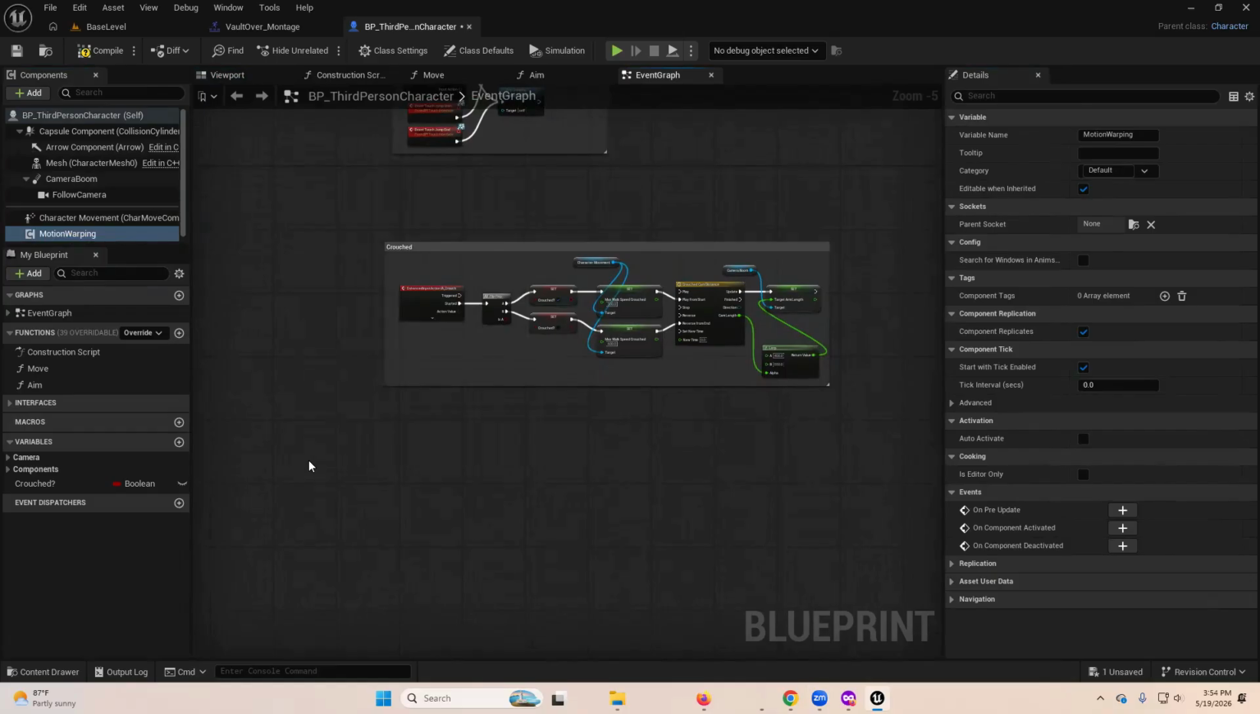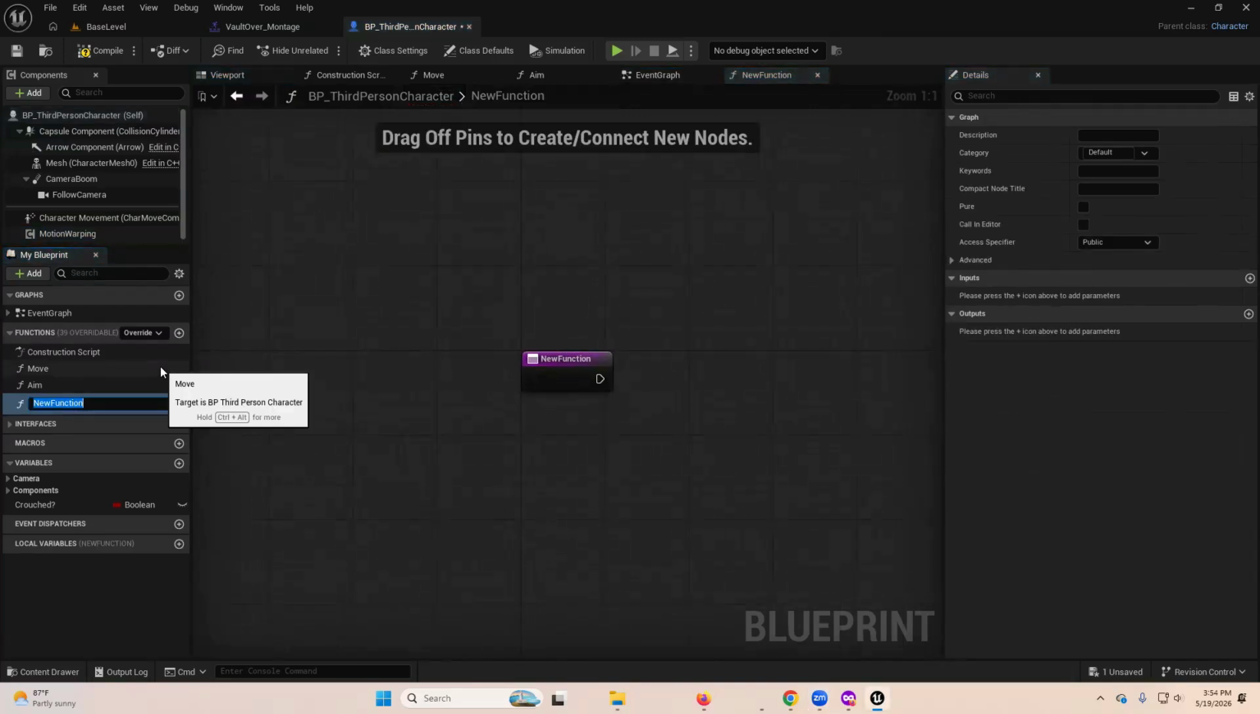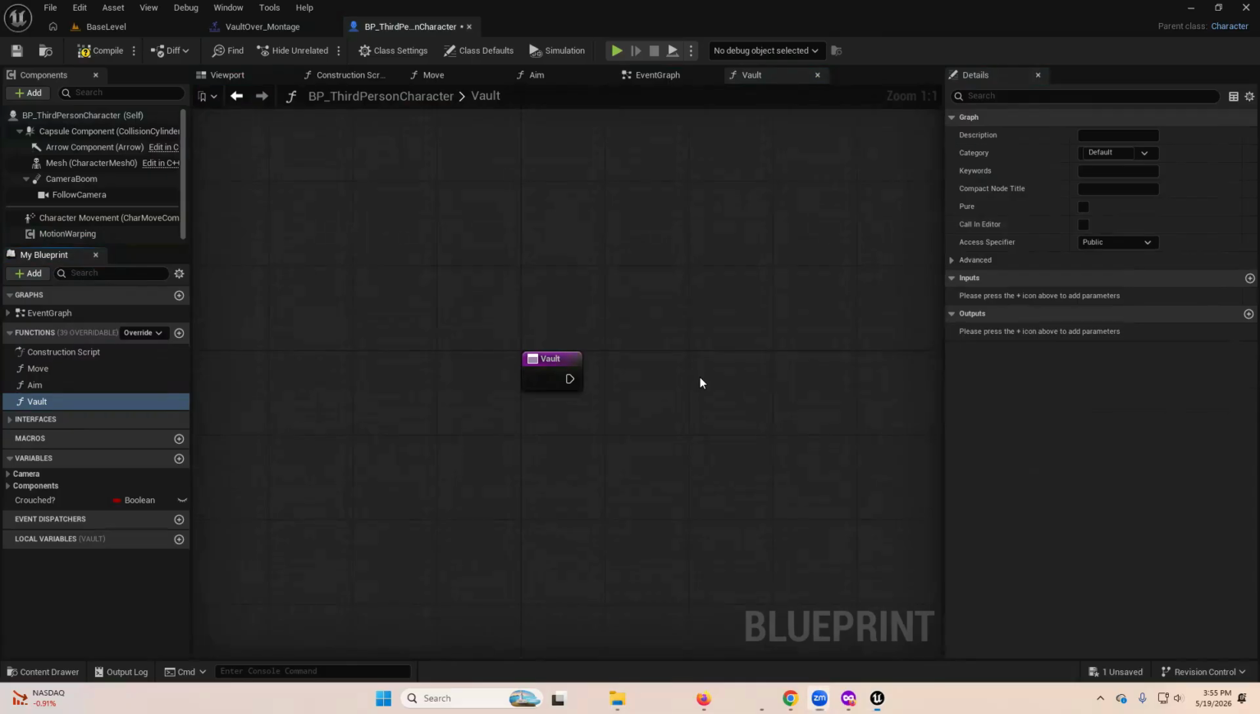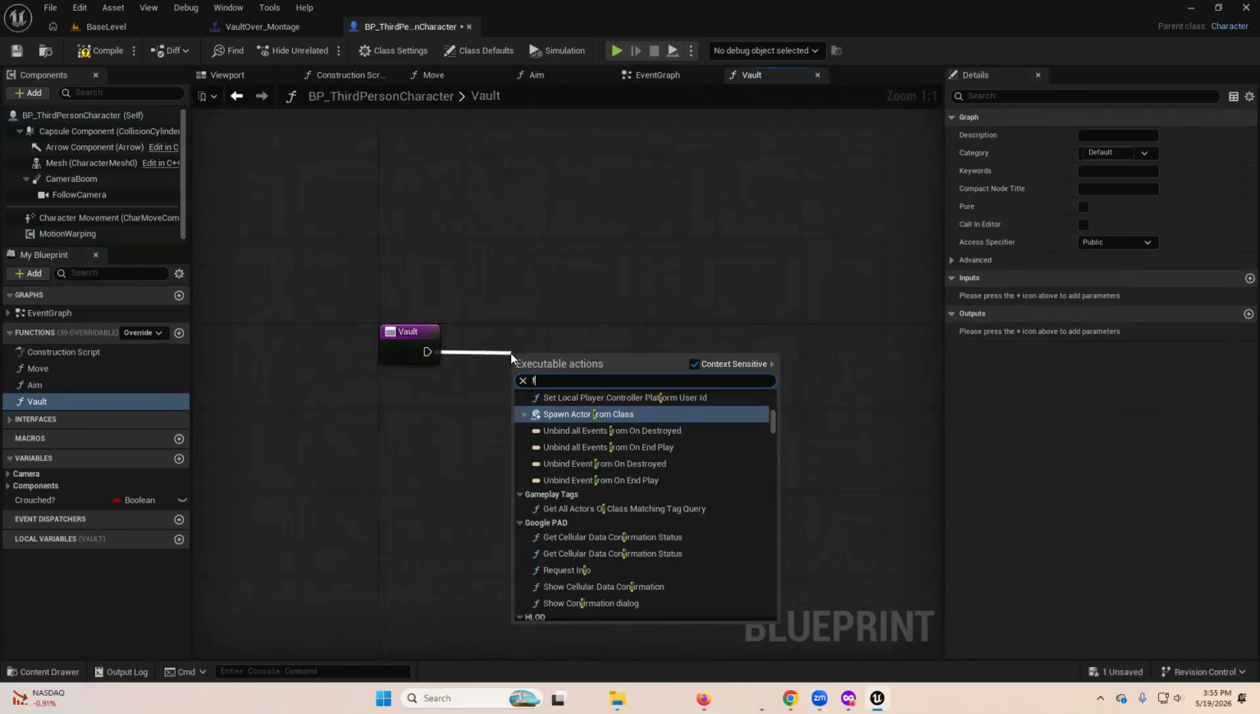What you need to do now is to create, let's say, a new function. So we'll go to here, functions, press the plus button, and type vault. So the first thing we'll do is drag from here and create a for loop with the break.